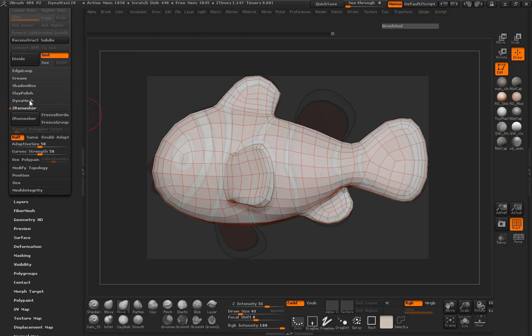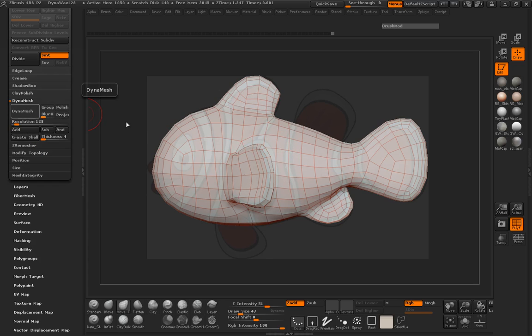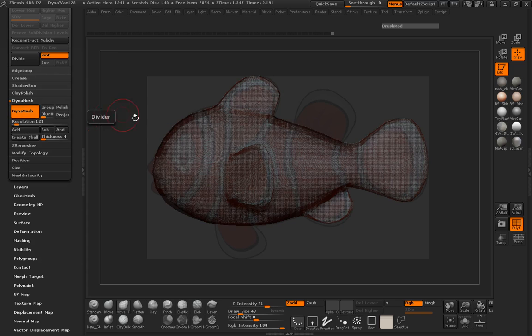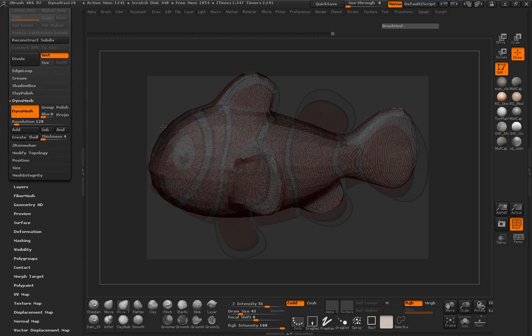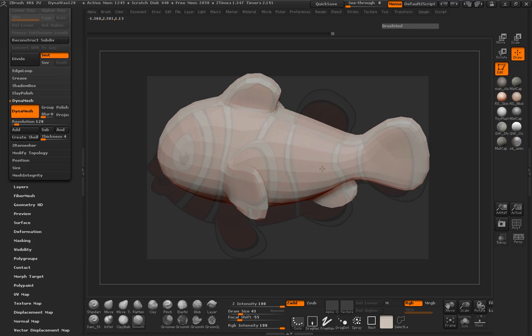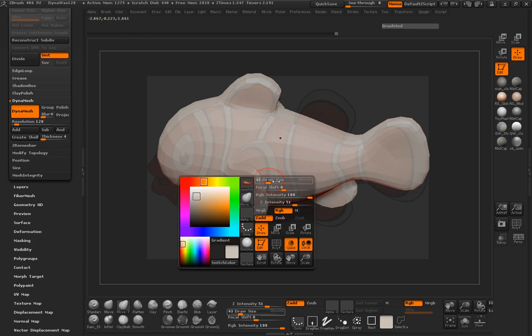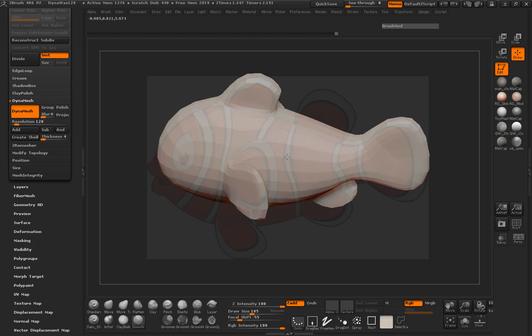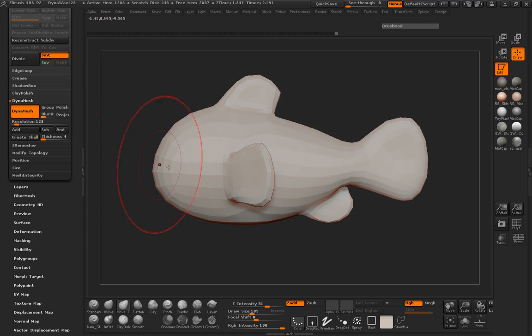Okay, so I can go ahead and just turn Dynamesh back on real quick. And it just takes a second to update. Okay, so go ahead and turn our wireframe off there, and here we're actually getting a better Dynamesh working here.